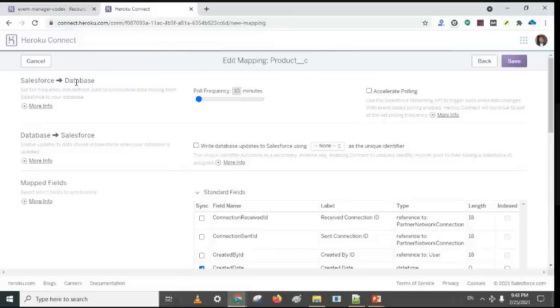Database means Salesforce to Postgres. We are actually mapping. Second is the poll frequency, which is 10 minutes. By default, it supports 10 minutes for the demo account. When you get the licensed version, then you will get a minimum time of 2 minutes.